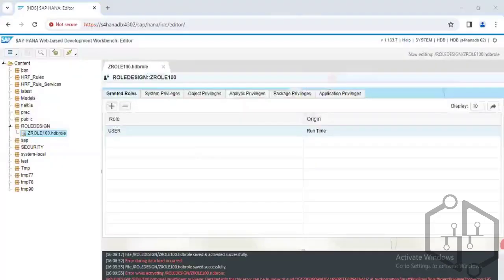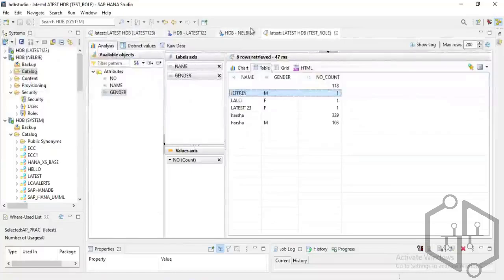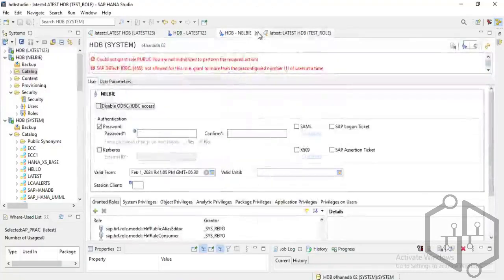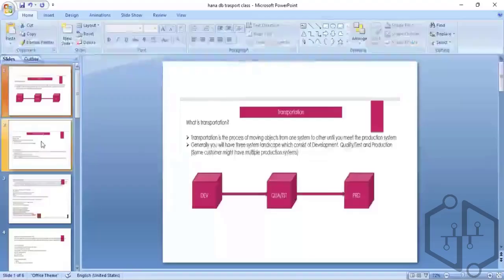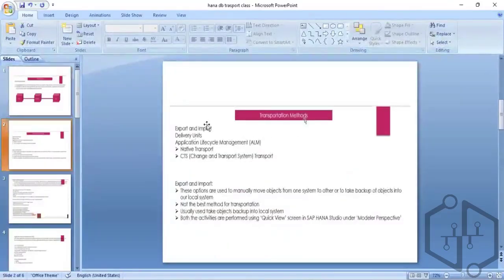What else I wanted to show you? I'll quickly go ahead with the transport process. Export and import is one of the transport processes that we have, which is not reliable. Never do it. We have ALM basically. In ALM, we have native transport, which is the standard transport that we are going to use. And CTS, change and transport system, is another option which is available.